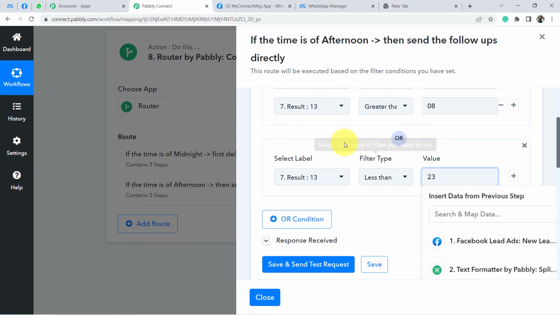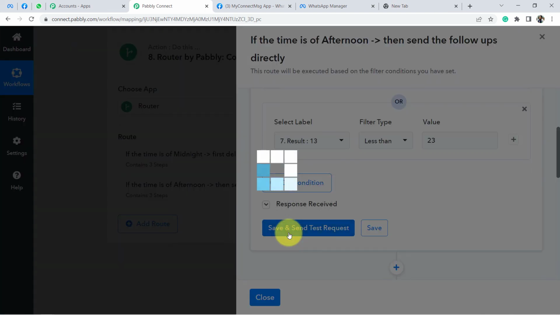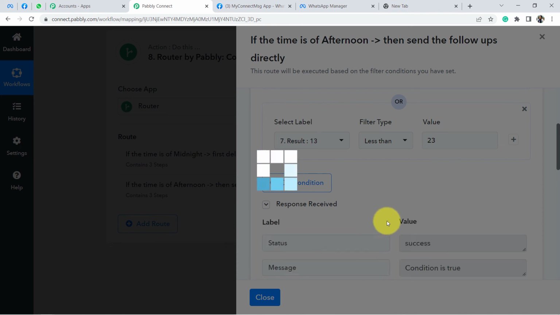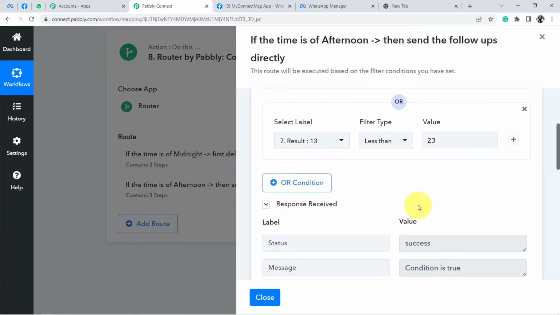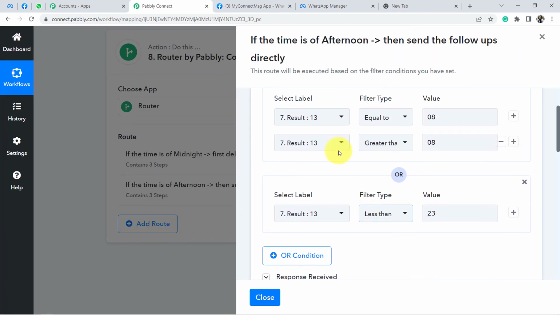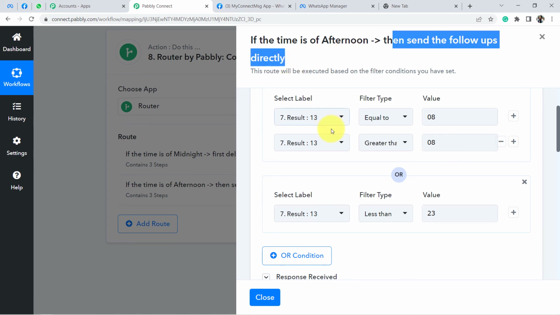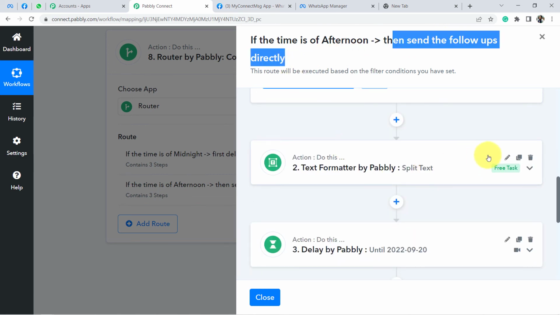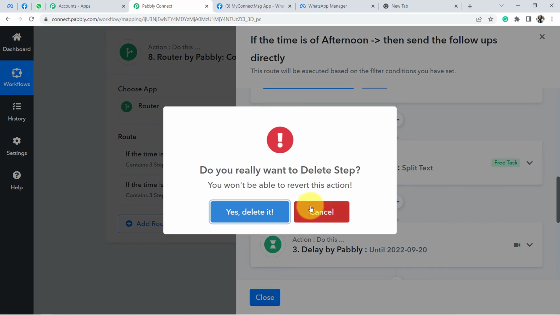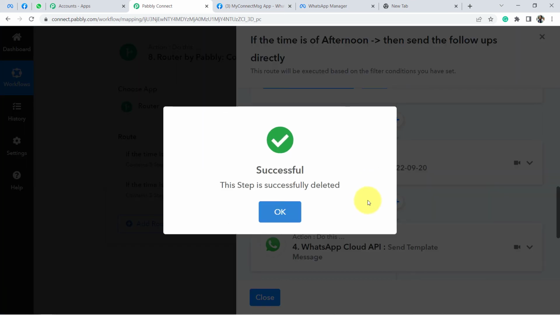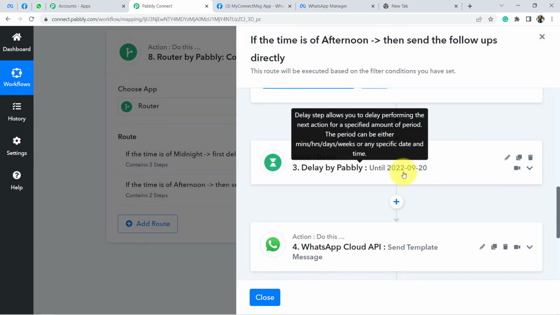So I have applied the condition. Click on save and send test request, and this time the condition is going to be true. Why true? Because this time the value which I have received is actually 13, basically the afternoon time. So if the time is afternoon, then send the follow-up directly. So I'm going to send the message directly, but here I'm going to delete this delay step because it is not actually required here.